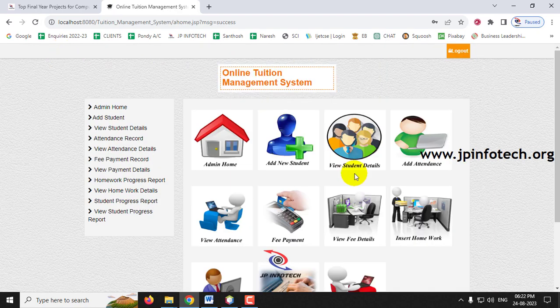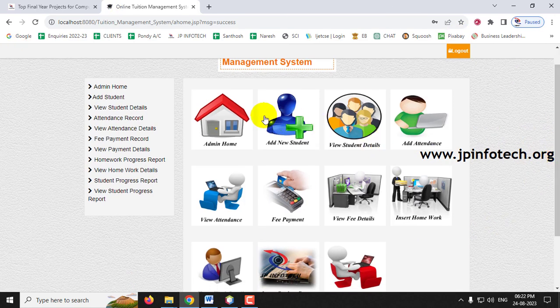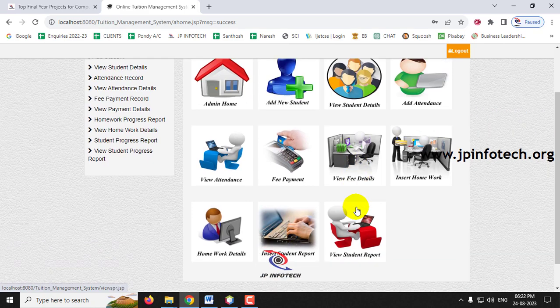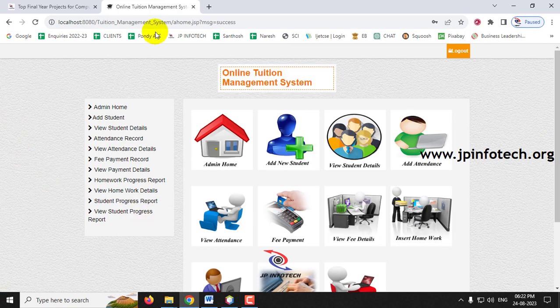Now it will navigate to the admin's home page, where you can see the options of admin home, add new student, view student details, add attendance, view attendance, payment fees, view fees details, update the homework details, view the homework details, insert student report, and view student report. So let me show you all the things one by one.